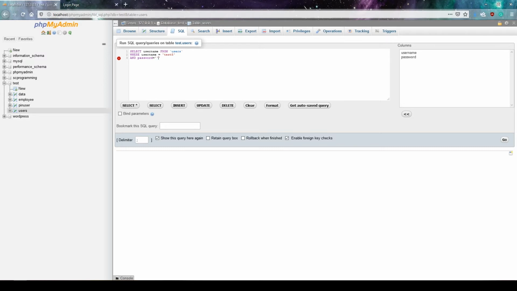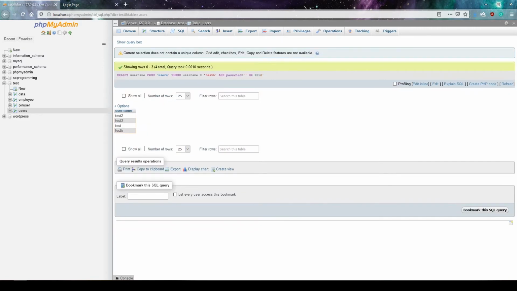What I can do is input something like this: " OR 1=1, and then maybe a comment at the end. What this essentially does is it closes this off and it makes it where username equals test5 and password equals blank, OR 1=1, and then we comment out the rest to get rid of the syntax errors. 1 equals 1 is always going to be true. So since that is the case, when we execute this query, it returns back the whole table.